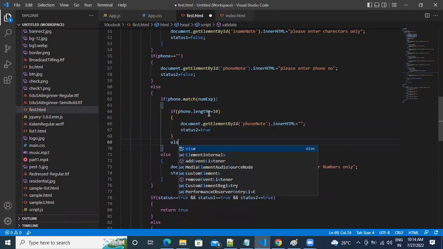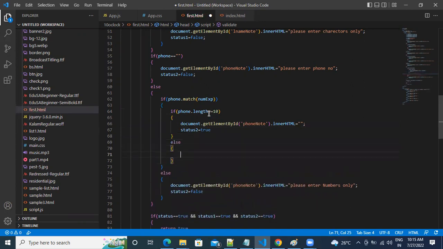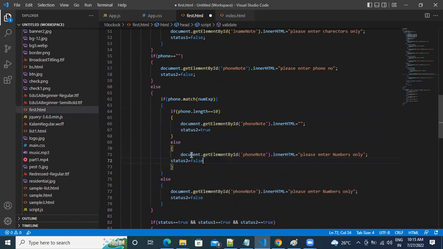Otherwise, in the else block you can display false, and we have to show some message also. What is the message we have to show? Please enter phone number 10 digits. We have to do it like this. Save this one.